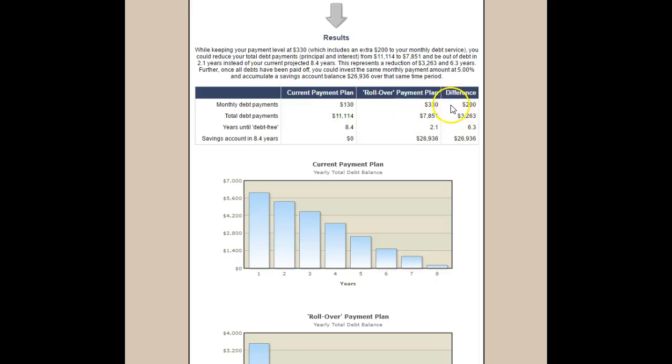Now, if you follow this plan that we've talked about, because you have the payoff booster, you're going to be paying extra on those debts. Your total debt payments will be substantially less. You'll save over $3,000. And not only that, but you'll save a bunch of time. You'll be out of debt in just a little over 2 years instead of 8 years. Okay, so you can see the difference in time doing it this way is over 6 years. And not only that, but once you pay that debt off and you start saving money at a 5% interest rate, then you're going to have $26,000 in savings.